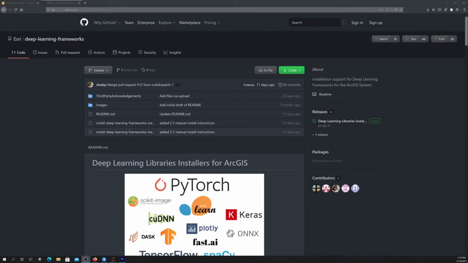Okay, so the goal of this video is to show you how to set up a deep learning environment for ArcGIS Pro. Alright, so there's a couple pages that are really useful resources, and I'll put links to these in the video description below. So the first one here is this GitHub page from Esri, which is deep-learning-frameworks, and this steps you through the installation process.